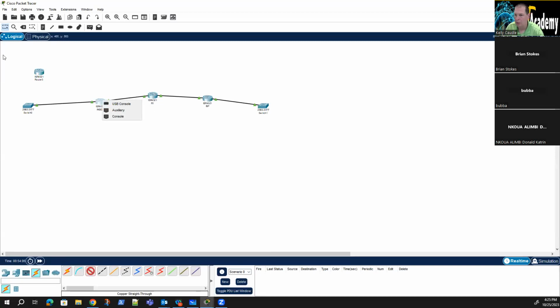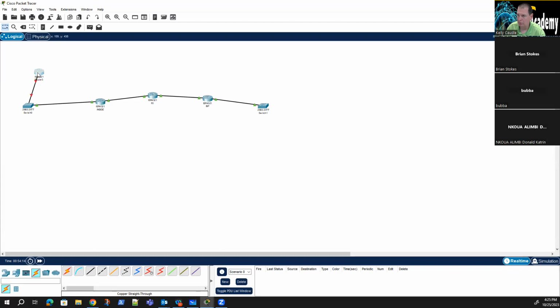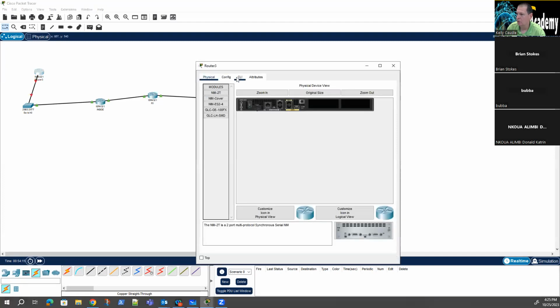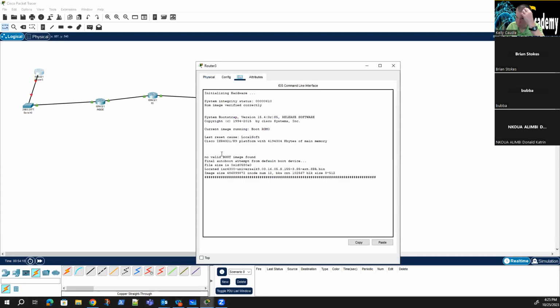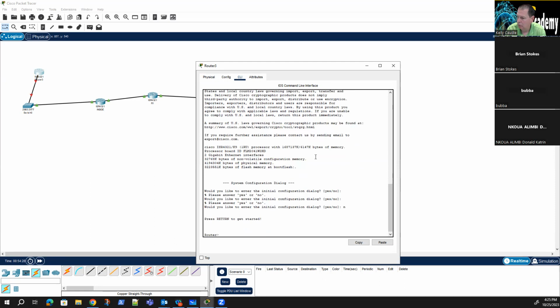The only problem we're going to have is this, so we'll have to do it like this. We go Gig 0/0 to here. All right, so this is the 204.211 network. Let me bring this up first. So let's do CLI. It's booting. Let's imagine this is a remote.